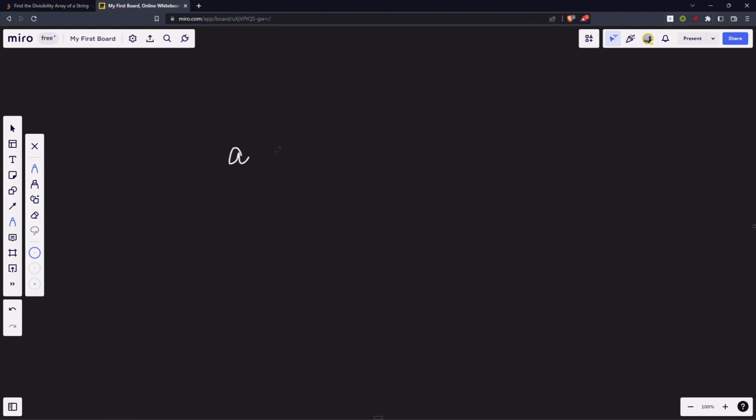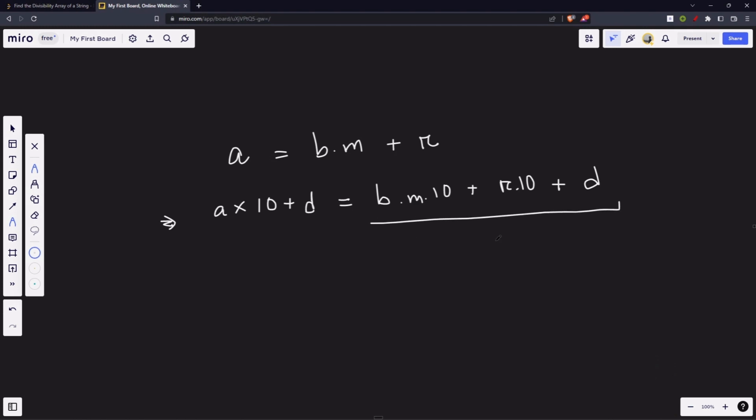What are we going to do? Let's say this is our number, a equals b into m plus remainder. Now in order for this to be divisible by m, our remainder has to be 0, right? If that is the case, then we will add a 1 to our array. Now suppose we add a new digit. How will we add it? We multiply by 10 plus the new digit, say d. Which is b into m into 10 plus remainder into 10, plus d. Now for this new number to be divisible by m, this remainder part has to be 0 again, right?